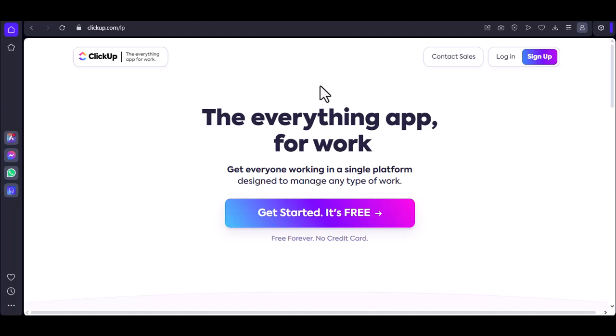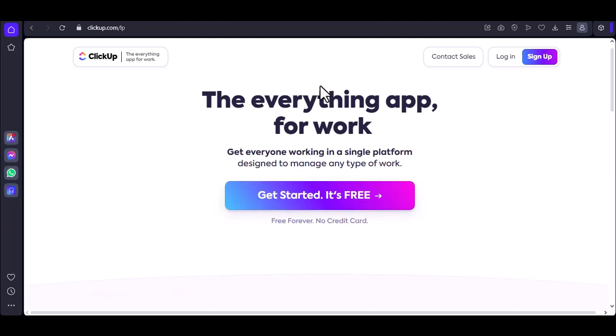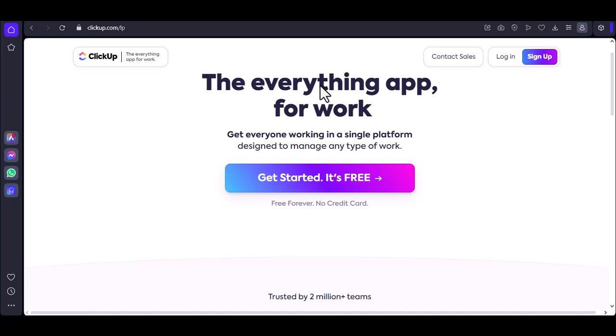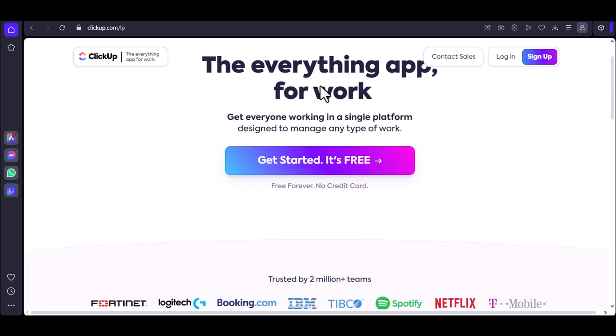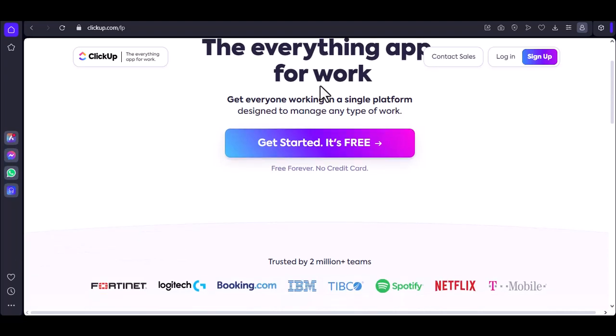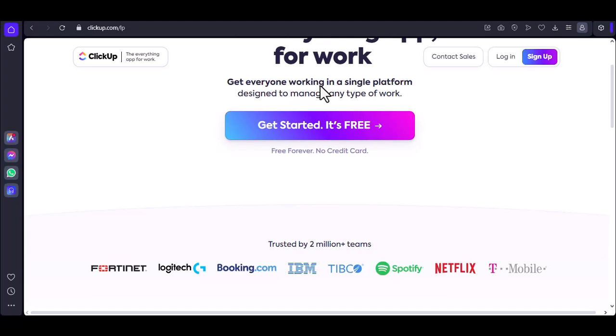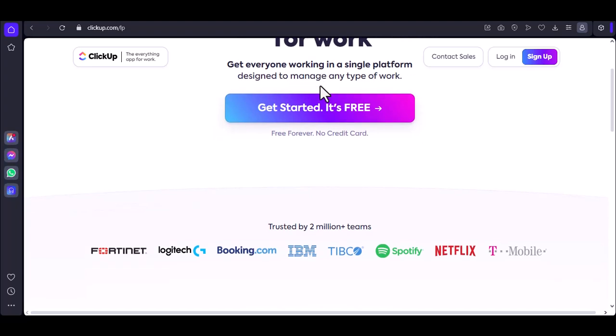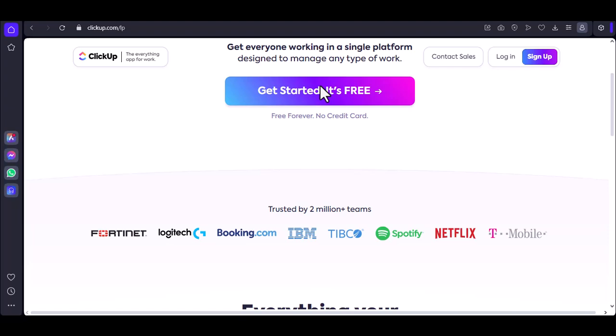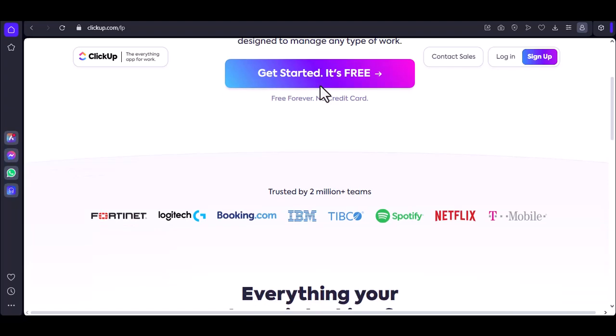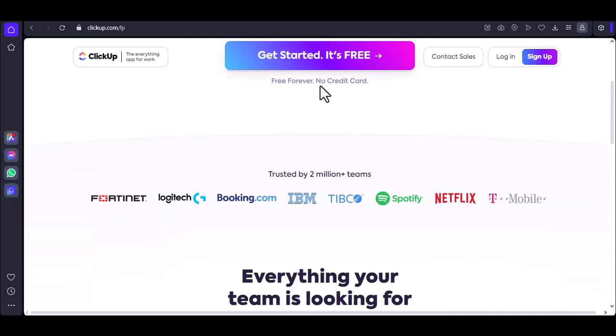Have you ever wondered how much ClickUp AI actually costs? Well, let's dive into that and find out. ClickUp, as you probably know, is a popular project management tool. It's been gaining traction for its versatility and features, and recently they've introduced AI capabilities. But how much does this AI-powered upgrade cost?